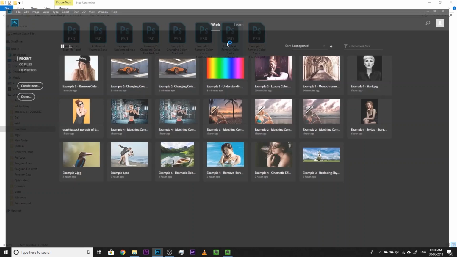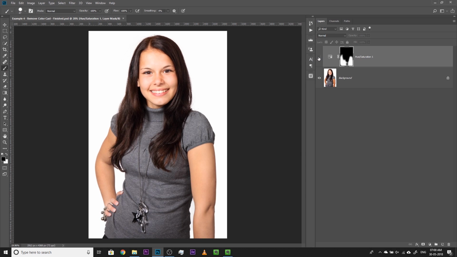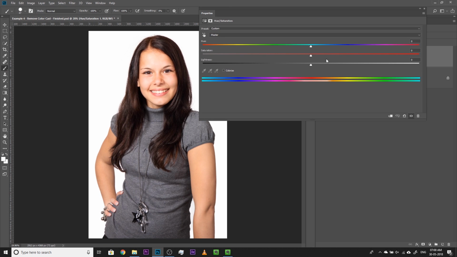All right, example 4, same stuff I've done, I just wanted to show you. Okay, so this is interesting. You can just clean the tanning off. So I think it was the reds, yes.